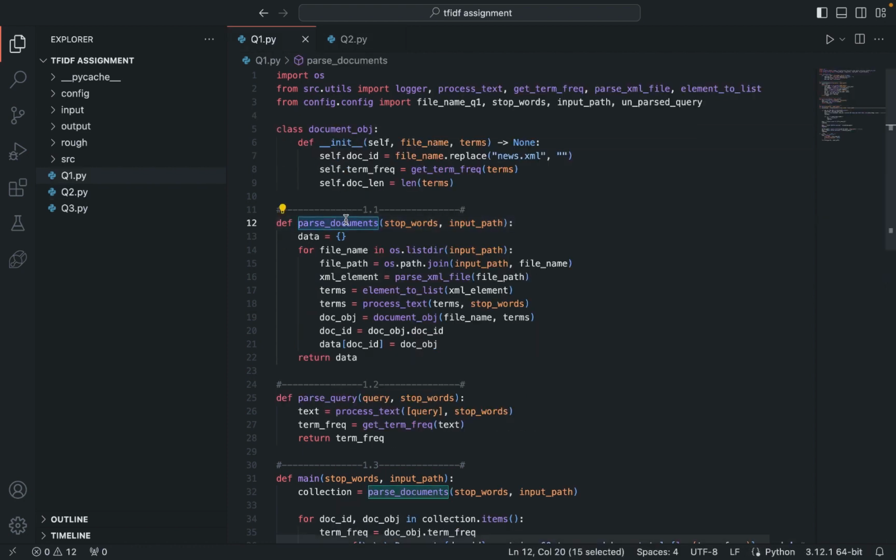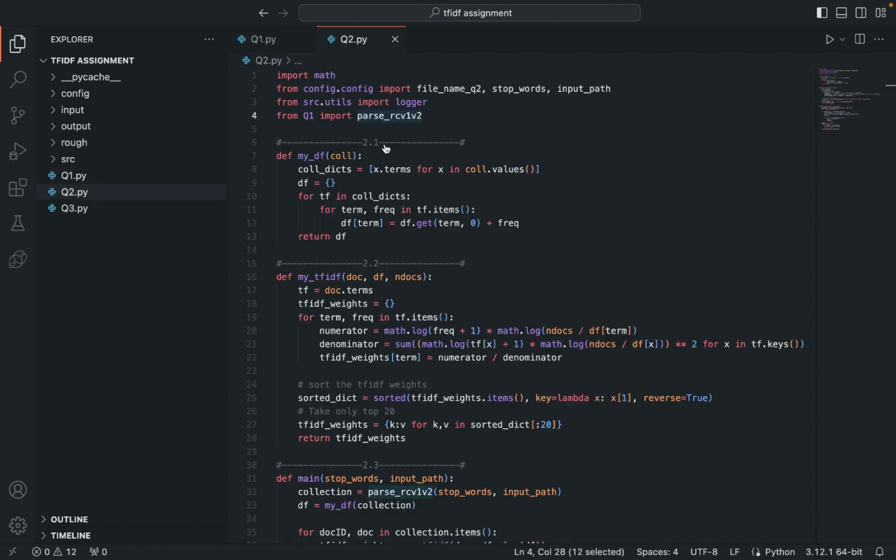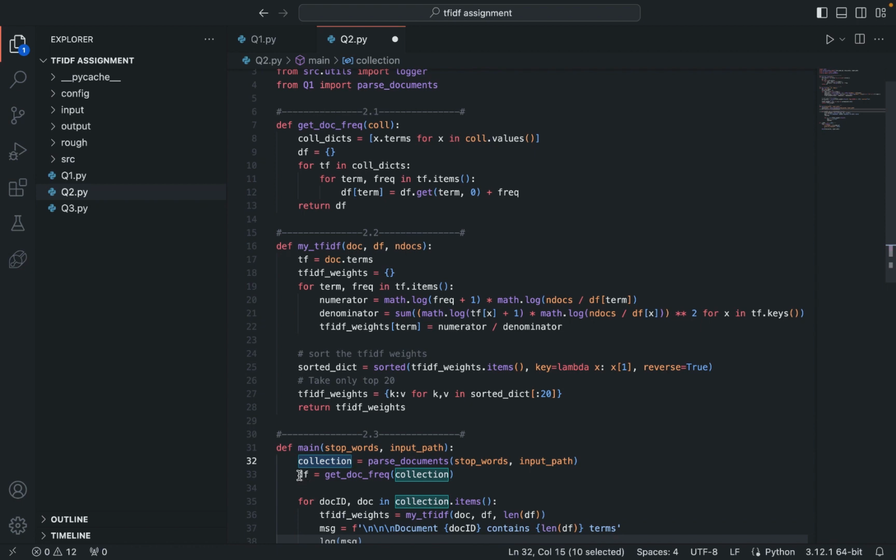This thing will change into parse documents. My df, what am I doing here? My df is going to create me document frequency. Get document frequency. Where else am I using my df? Here. Parse documents will go here.